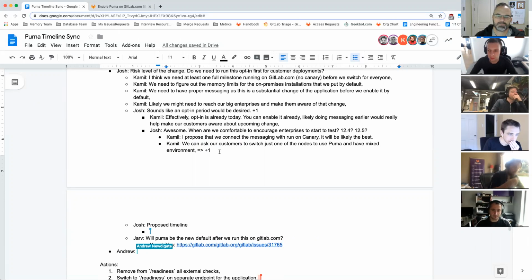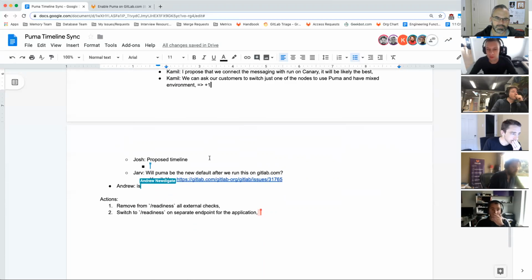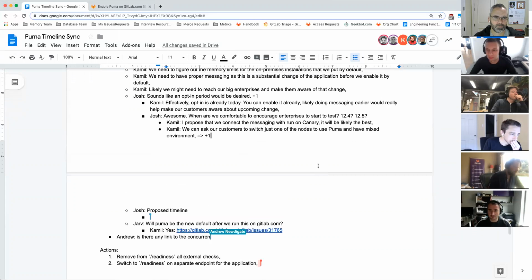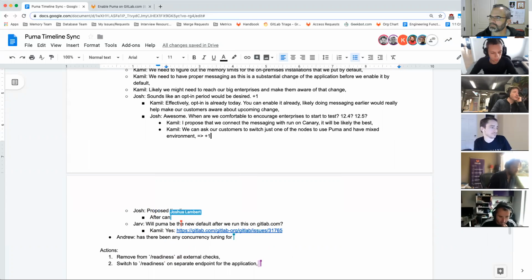Okay, I have one proposition because we have a lot of comments in between. I created section actions at the end. If we could make this very short, about the future actions with potential links. Does it sound okay? No, that's great. Camille, what is remove from? Oh, I see. Remove from the readiness check. I see, and then switch to readiness. Got it.